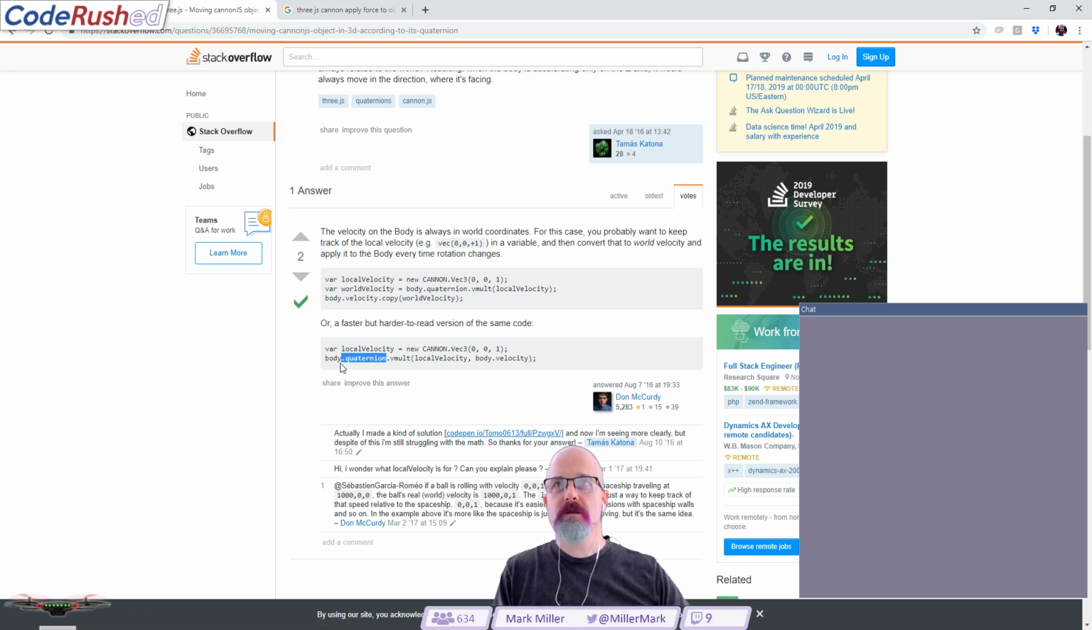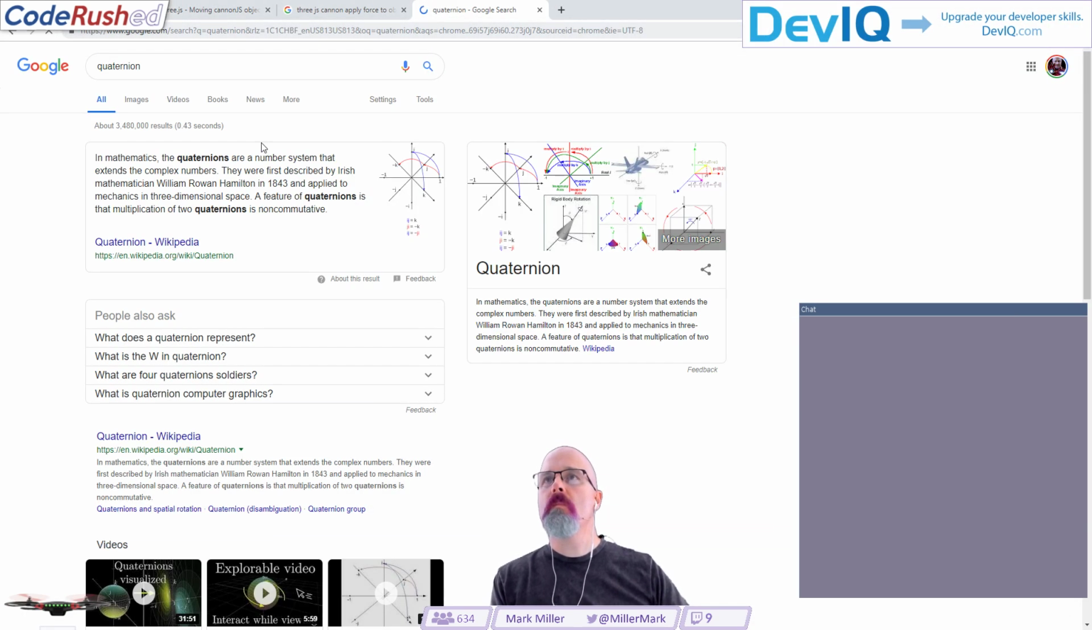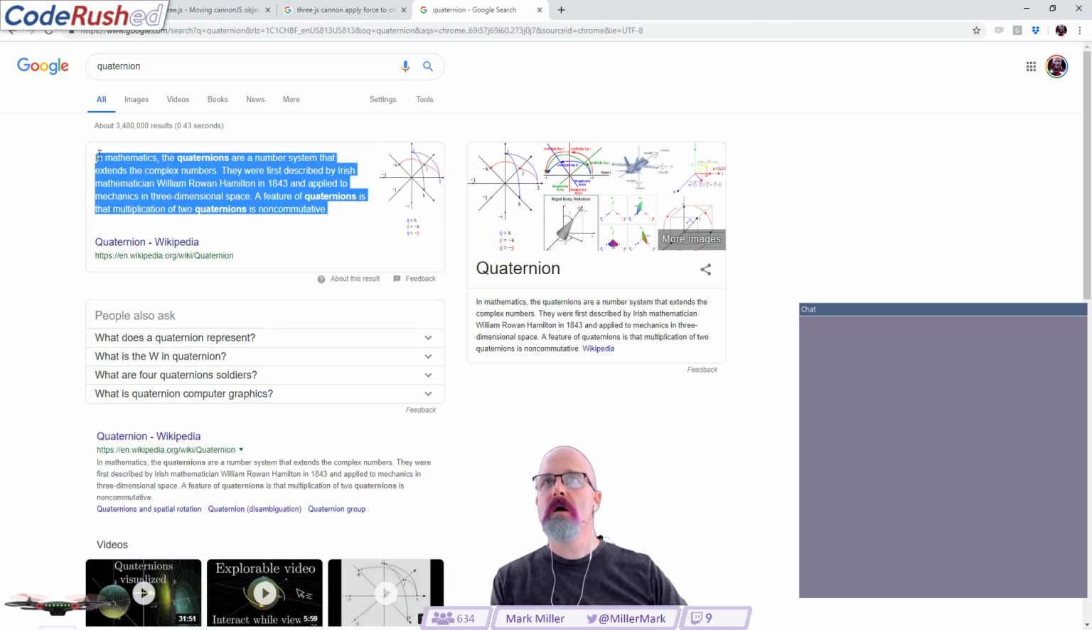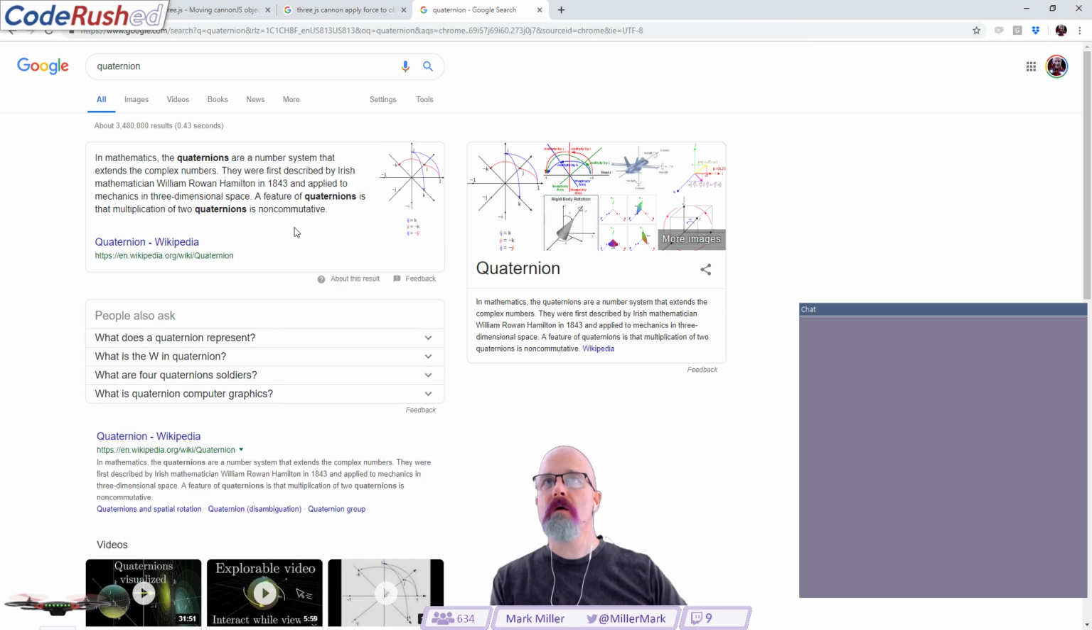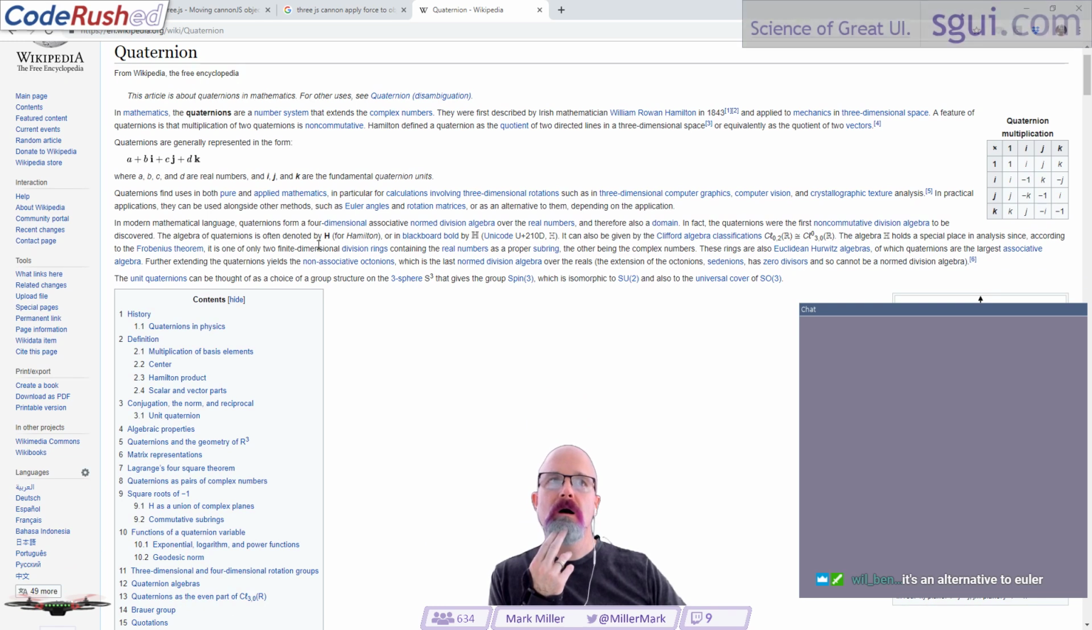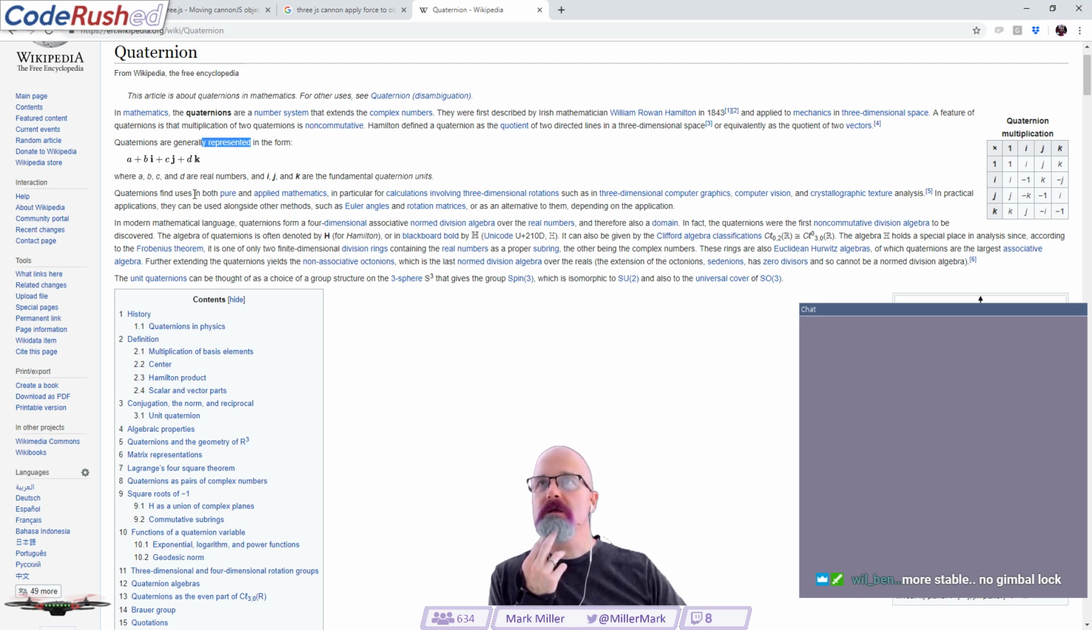What is quaternion? Let's see if we can find out what that is. Number system that extends the complex numbers. Huh. Isn't math fun? Okay.